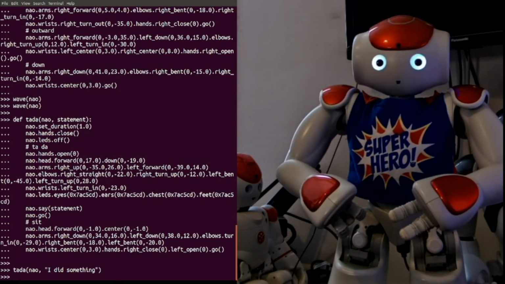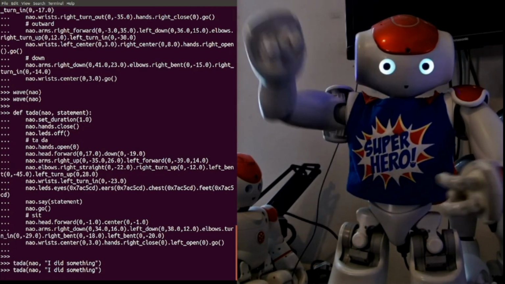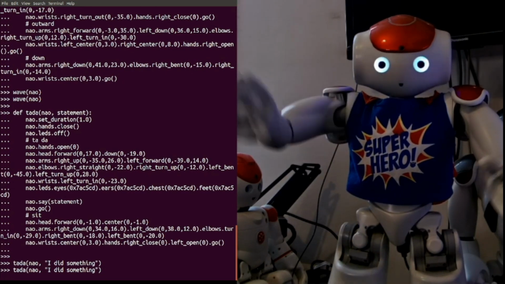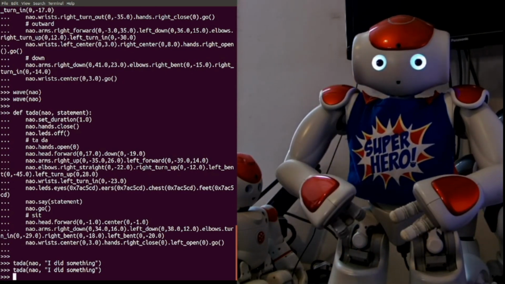Yeah, that's kind of cool. And again, you can't hear the speech, but the robot is speaking at the same time. So hopefully now you've got a flavour of what it's like to program with Fluent NAO.